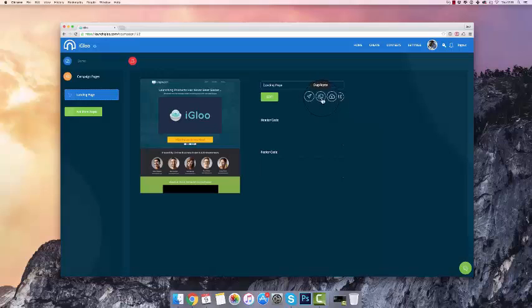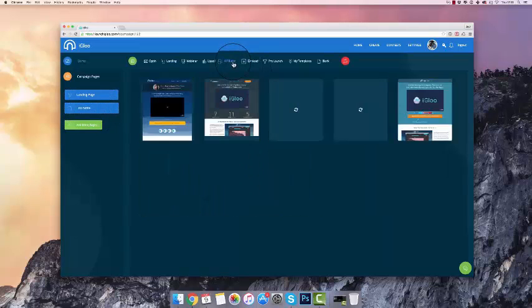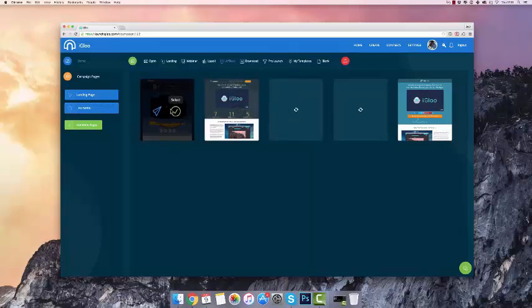You can also duplicate the pages, as well as export them as HTML pages, and to obviously add to your own server as well. Okay, so I'm going to go grab also, let's go grab this page over here.